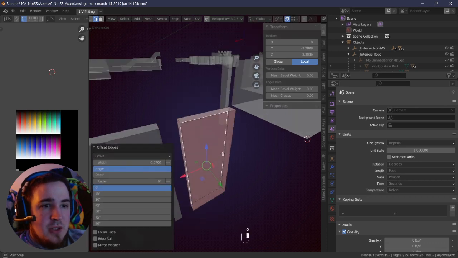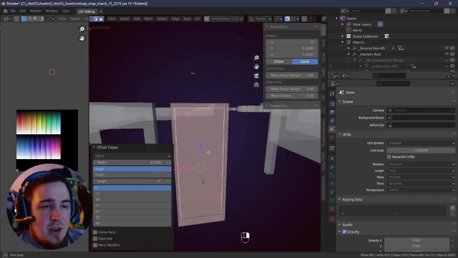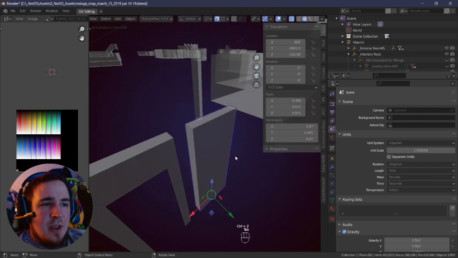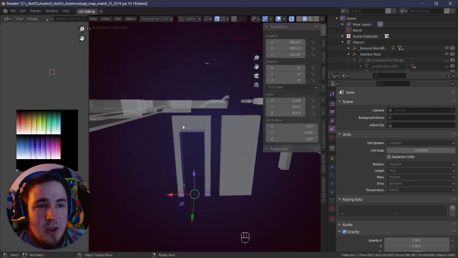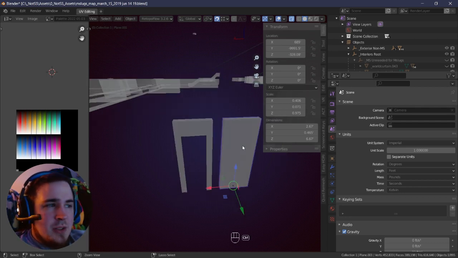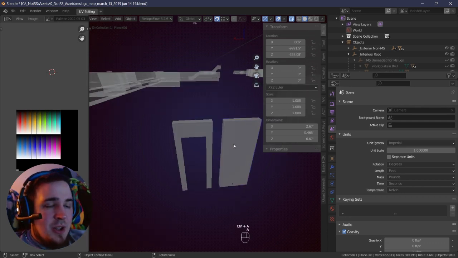Offset edges. Not inside. Oh, you know what the issue is? I haven't applied the scale. Look at all these. When I'm scaling stuff, it's scaling it weird. That was probably the issue over here too. It scaled this more than this because that had been scaled in a different way. So the point is, apply the rotation and scale. There we go.